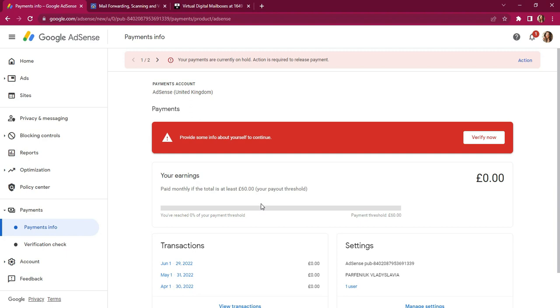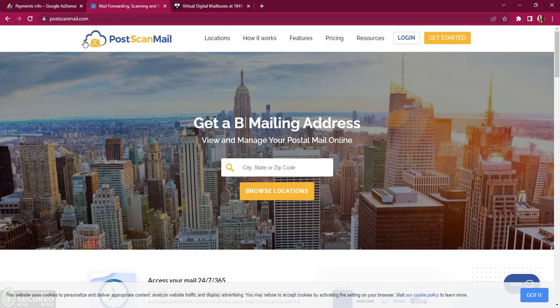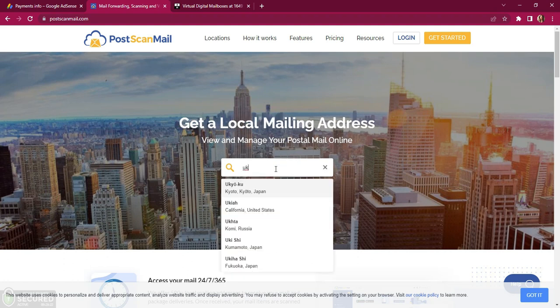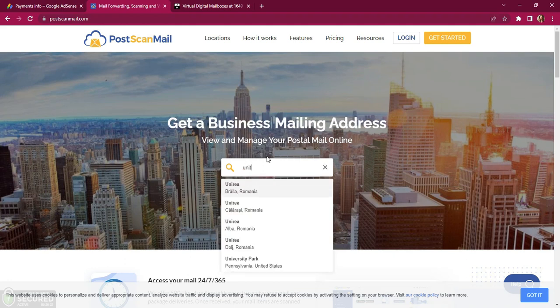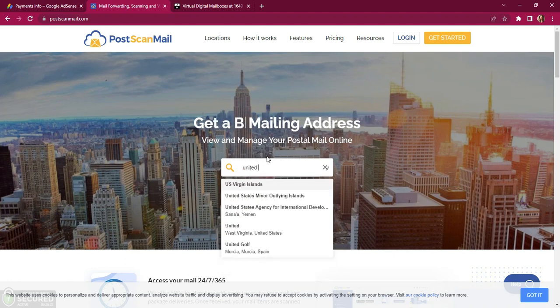So I actually render that service, but I'm going to show you guys how you can do it by yourself. There is this site called Post Scan Mail. Post Scan Mail is a site that when you log into, just browse any location you're looking for. Let's say UK. If you type in UK, or let me just type it in full, United Kingdom.